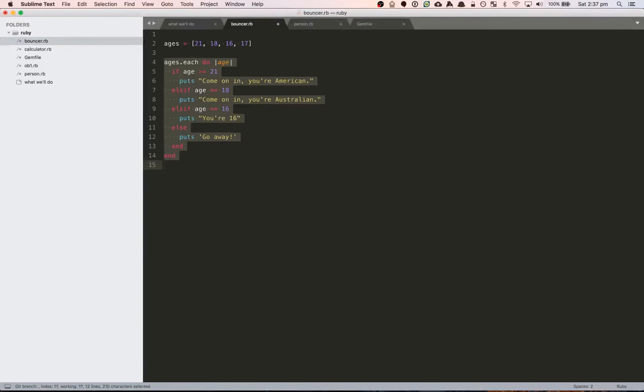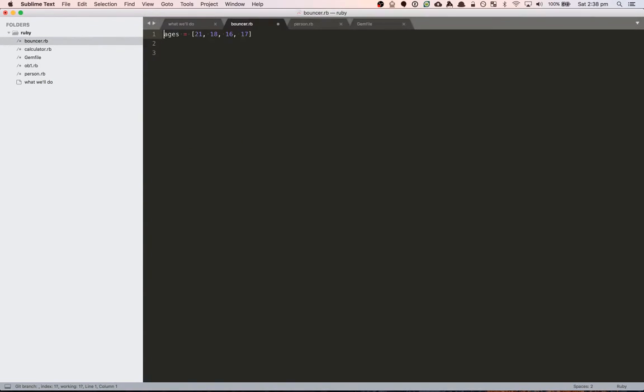Well, in fact, we already have used an enumerable method, and each is an enumerable method. So the enumerable piece of code that is inside of array defines a method called each that allows you to do something. It's not strictly true. You're actually meant to define the each method for enumerable to work, but let's not get too detailed.